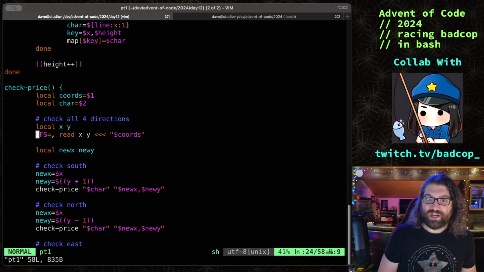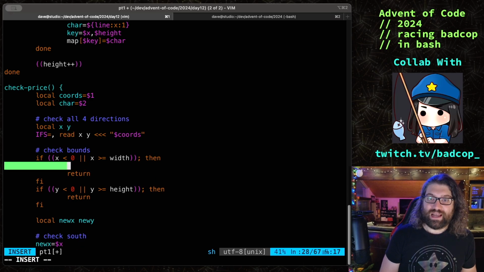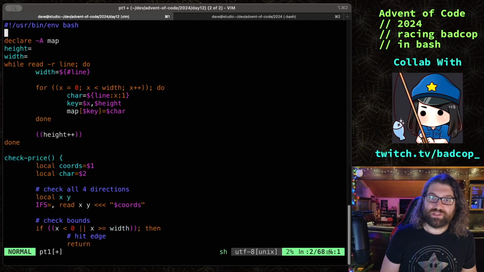We have to do some bounds checking. First thing we do is we do some bounds checking. If we are out of bounds, then we hit an edge. We have to keep track of this stuff because we will have a to-do to do this later. We have to keep track of all the places we've ever seen. We're never going to see the same place over again.